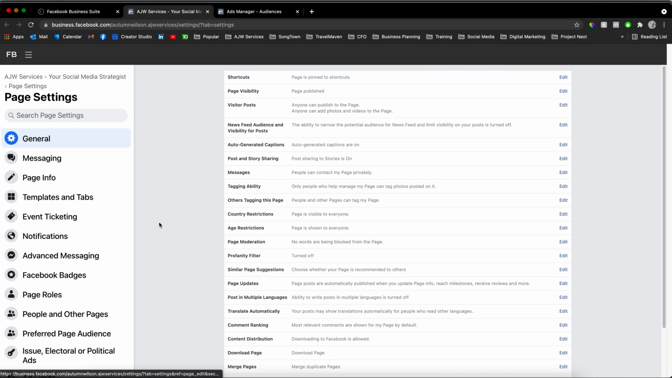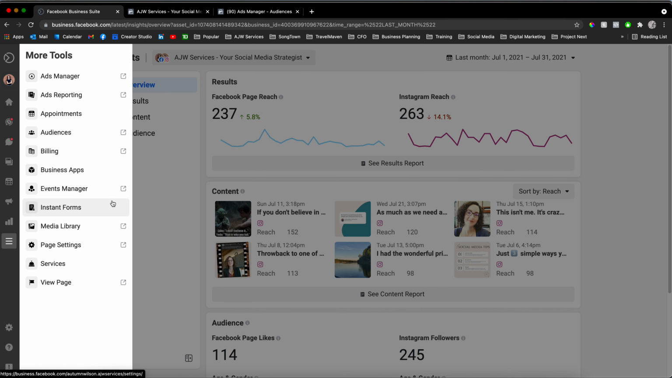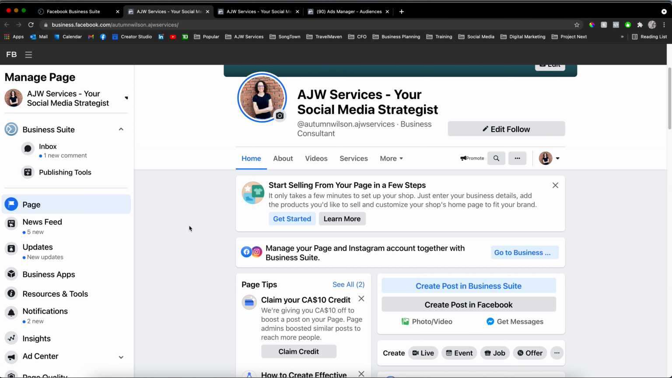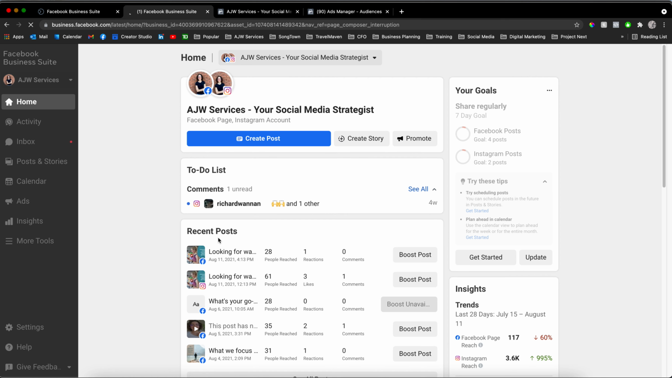Same with your page settings. If you click on that, it's going to pop open my page to edit all of my settings here. And then you can also view your page, which is what we're familiar with here. So when you're on your page and you see the Create a Post in Business Suite, this is where it's going to pop you into this Business Suite. So that's what we're going through today.